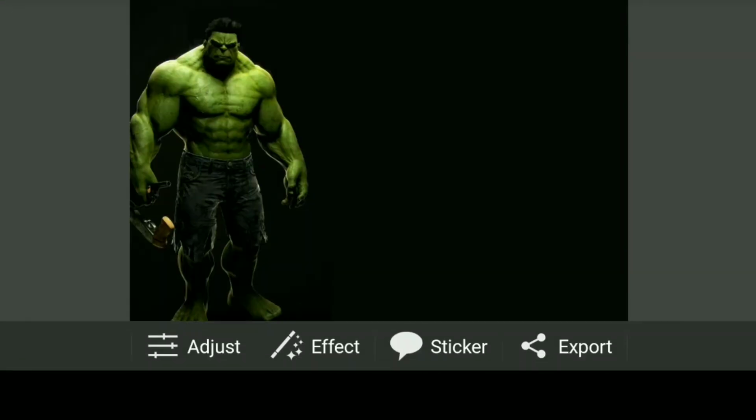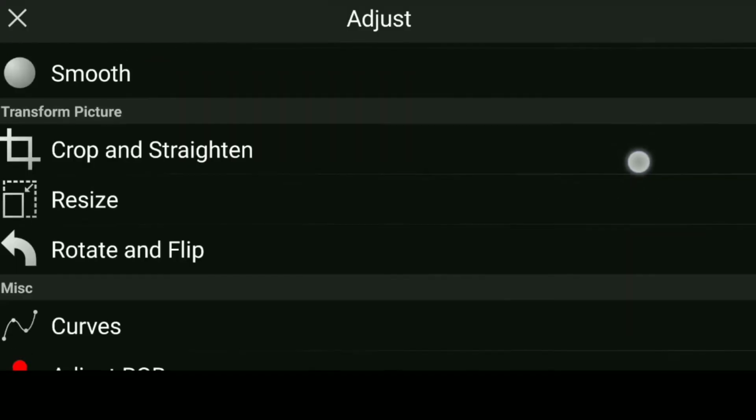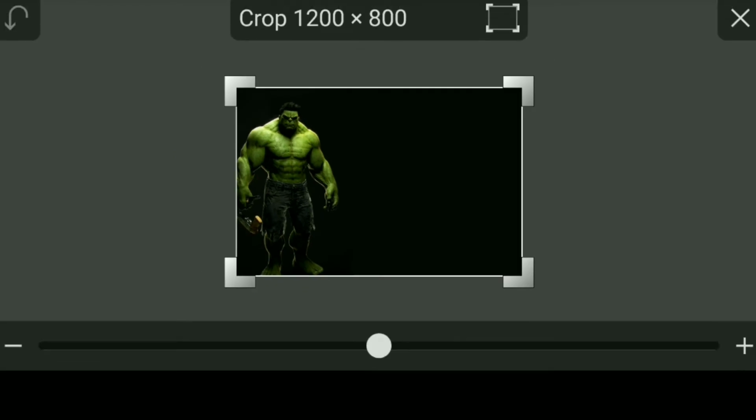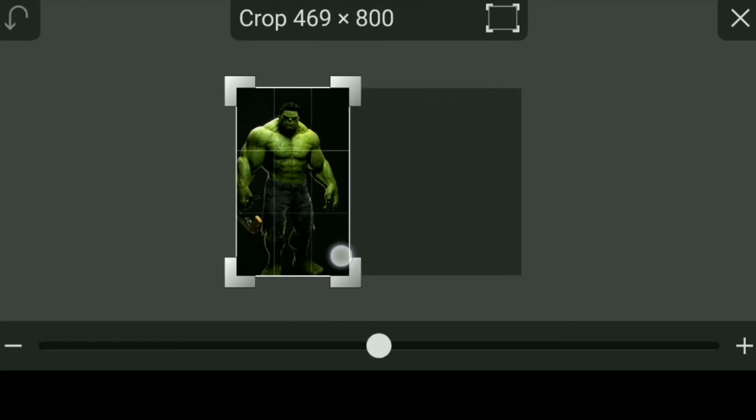Then you choose Adjust, then select Crop, and start cutting the part you want to cut. Examples are like in this video.